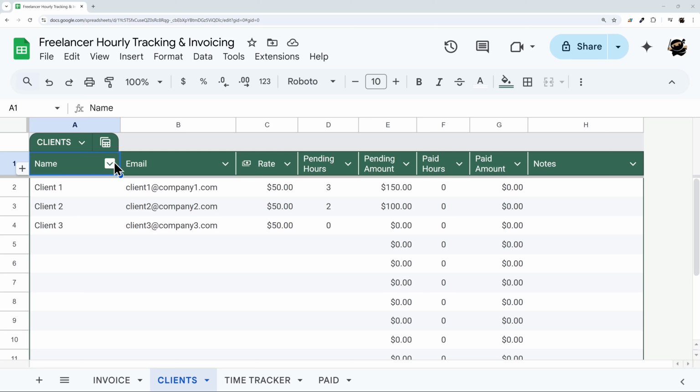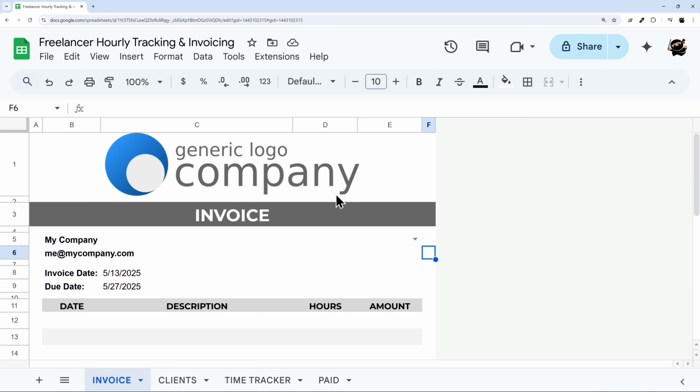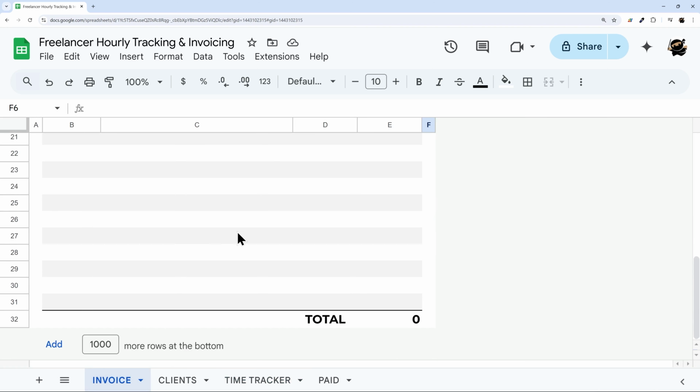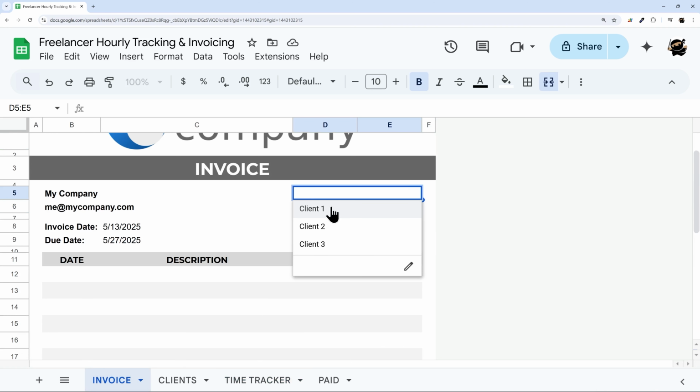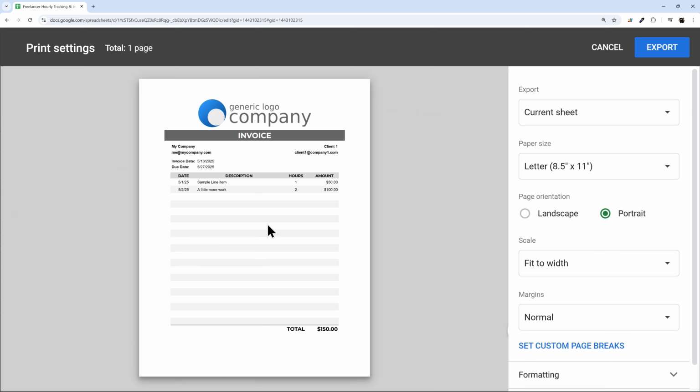So in today's video, we're going to build a Freelancer hourly tracking and invoicing spreadsheet from scratch. I'm going to show you how to start with a client table, add a time tracker to track the amount of hours that you worked for each client, and then how to build and pull that into an invoice template by selecting the client, and then how you can also download as a PDF.